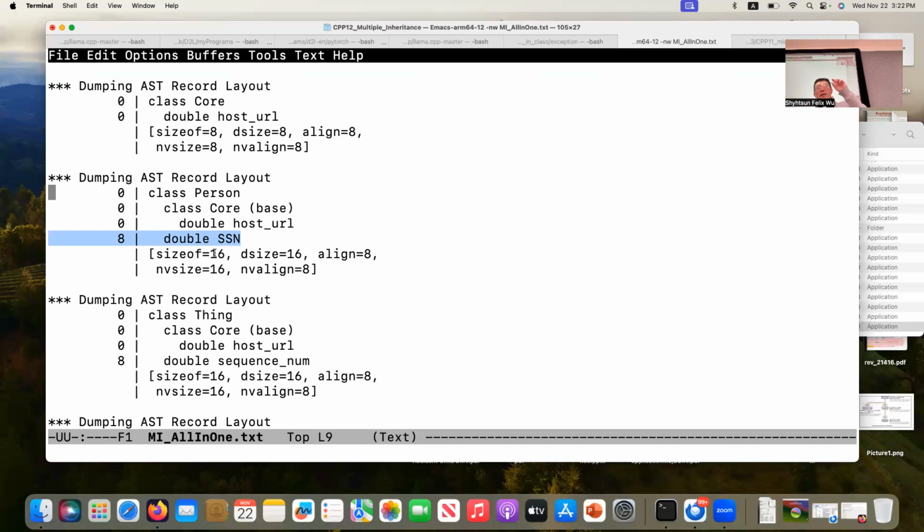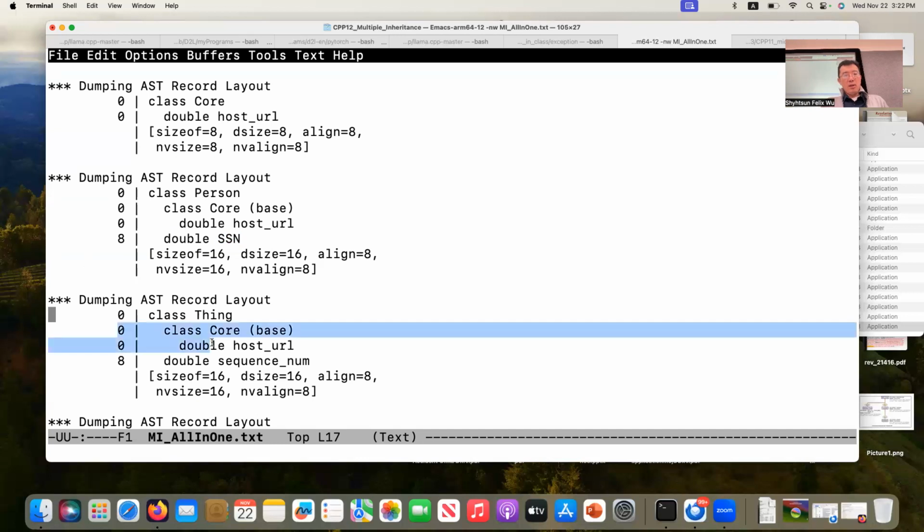So with multiple inheritance, the base class always comes first before you start worrying about the derived content. Okay, the same thing with thing. You can see that you have the core over here. This is part of the core because thing also inherits from the core. And then you have your sequence number, and the total is 16 bytes. Okay, so far we took care of the 3 classes: core, thing, and person.